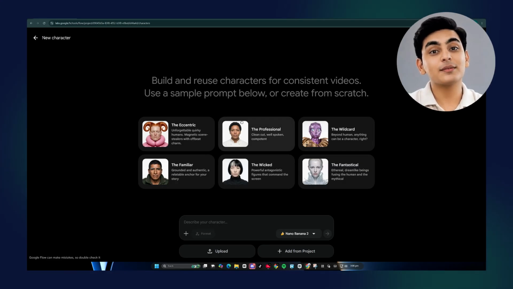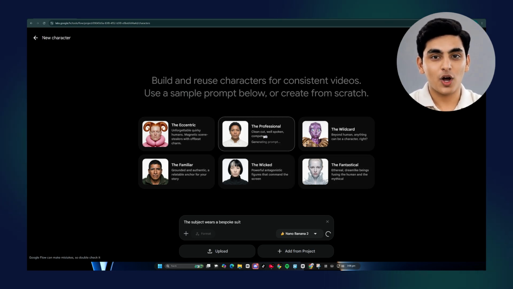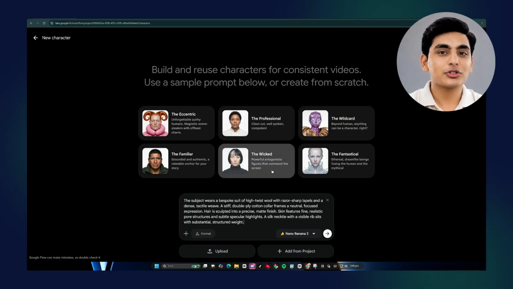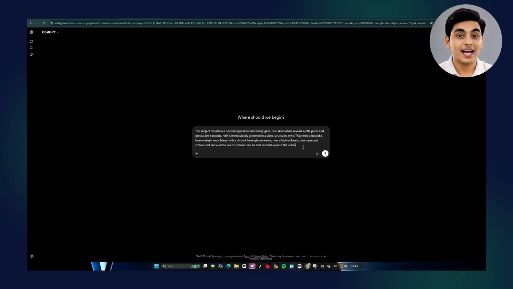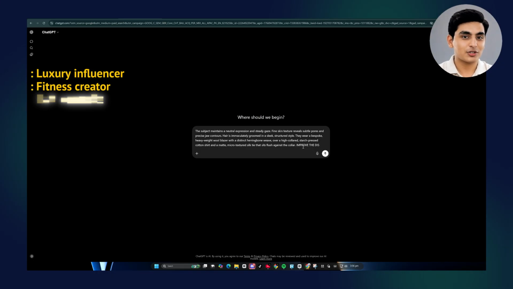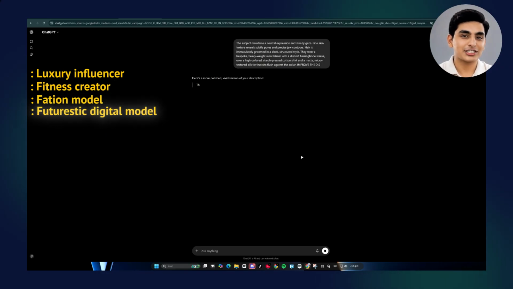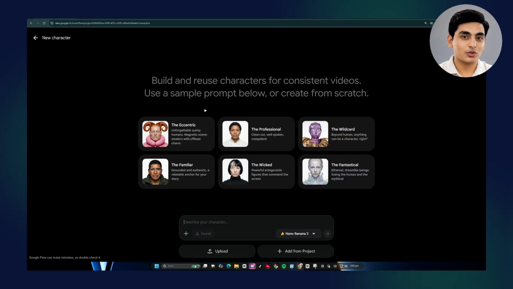To make things easier, start with one of Flow's templates. When you select a template, the platform automatically creates a detailed prompt that matches the style you choose. This gives you a much stronger starting point. Next, use any AI chatbot. Paste your prompt and ask it to improve the description. You can also tell it exactly what type of person you want to create. Maybe a luxury influencer, a fitness creator, a fashion model, or even a futuristic digital celebrity. Once the AI improves your prompt, copy it and return to Google Flow.